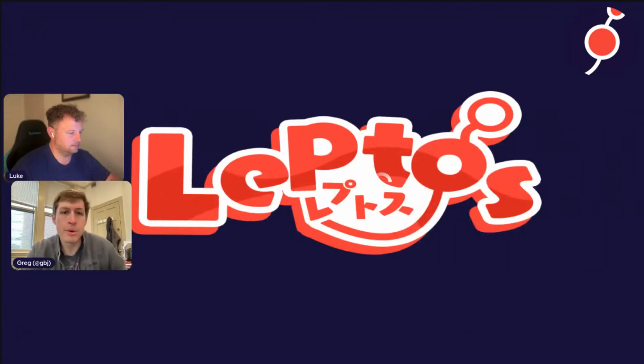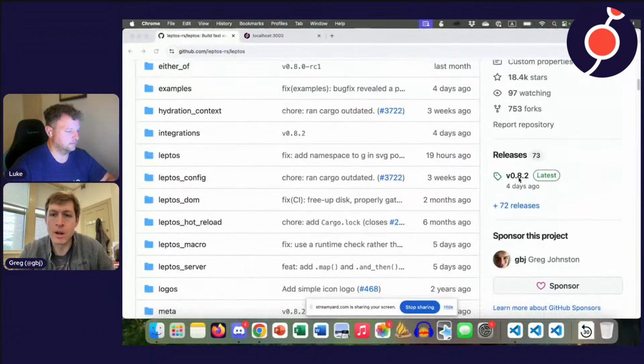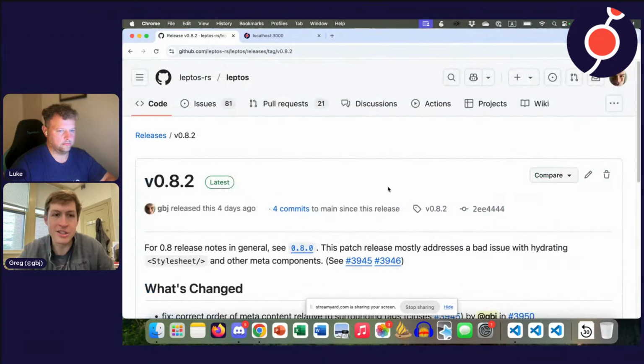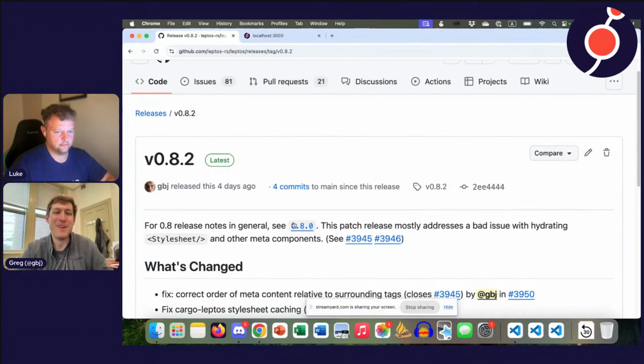So I'm going to go ahead and share this. There we go. I thought we would go onto the repo and look at the release notes. So we are on 0.8.2 now. We went through 0.8.0 with all the alphas and betas that we released.